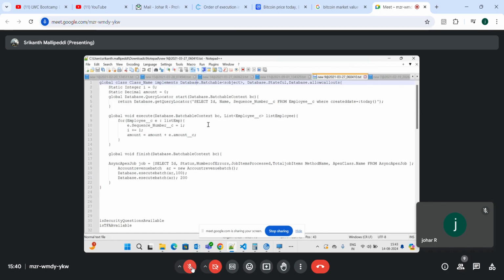If you would like to pass a value from one record to another, and from one batch to another batch, then as I mentioned, we need to use the Database.Stateful interface, and here I'm going to use static Integer and Decimal. So here we are going to use these types of data only. Whatever the batch values, I'm simply iterating here so that we will maintain these static values.